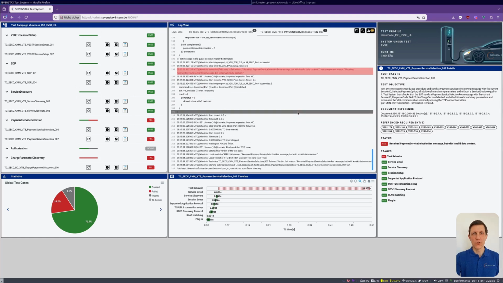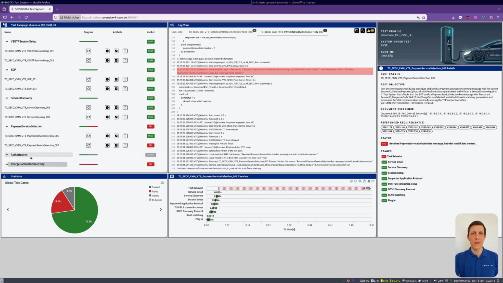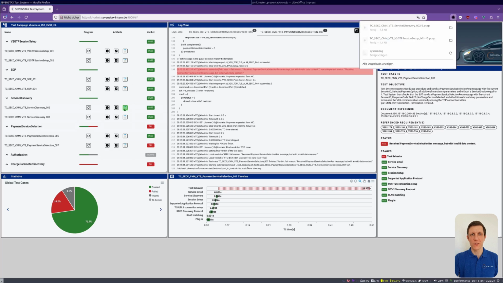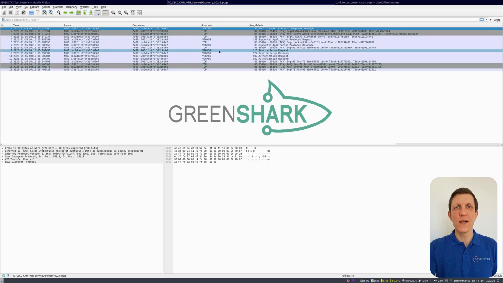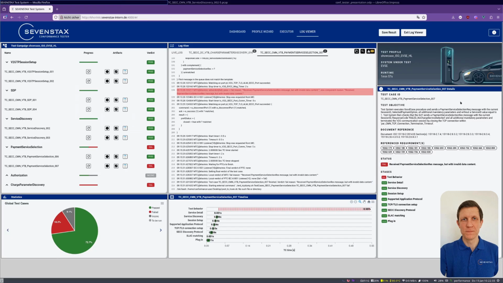In general, the process for tracing errors in the conformance tester involves looking at the output of the test itself, looking into the mechanics of matching packages, and also looking into the packet dumps using Wireshark if needed. To access the PCAP files containing the packet dumps that were recorded during execution, we simply click on the small Wireshark icon next to a test case. This directly opens the corresponding PCAP for this test case in Wireshark, where our own packet dissector called SEVENSTAX GreenShark will help you to visualize and understand the charging communication that has happened during the test run. For more information on GreenShark, check out the link in the video description.